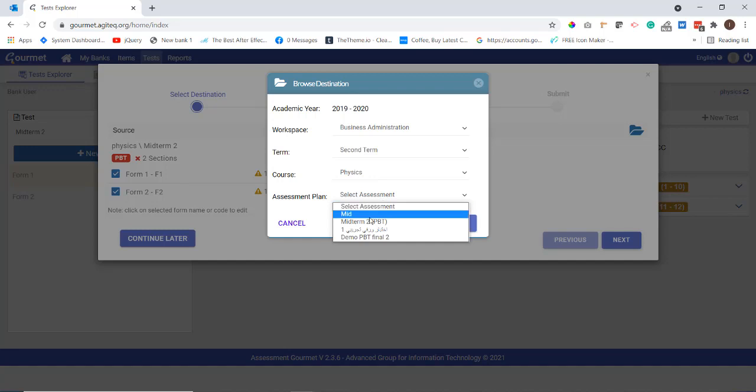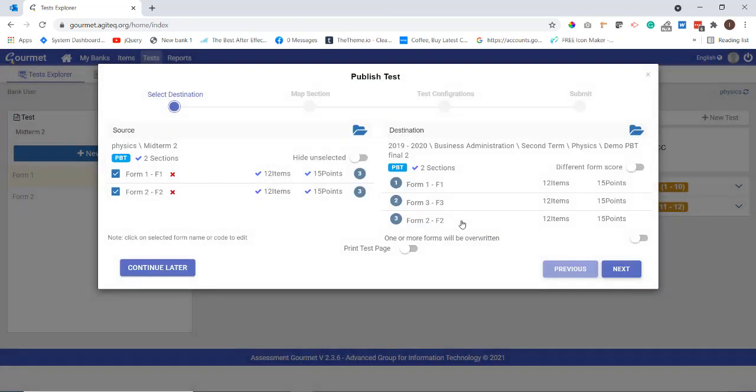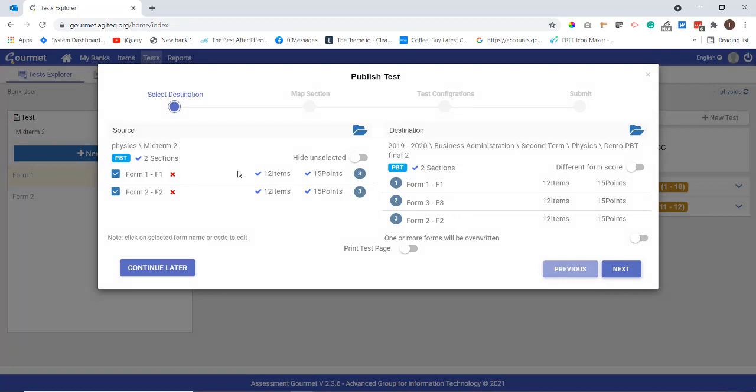Now I can select one of the assessments. Here are the PBT assessments I have on my course. So I will select, for example, this one, and I will click OK. Now I am publishing a test on an assessment that already has three forms published on it before. I already have Form 1, Form 3 and Form 2 published on this test.